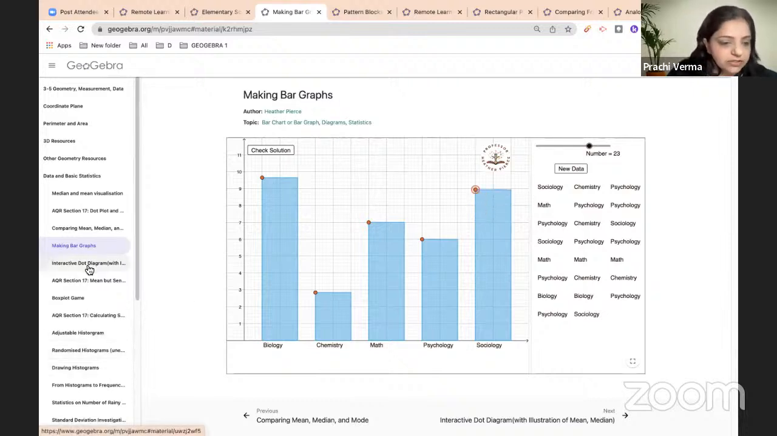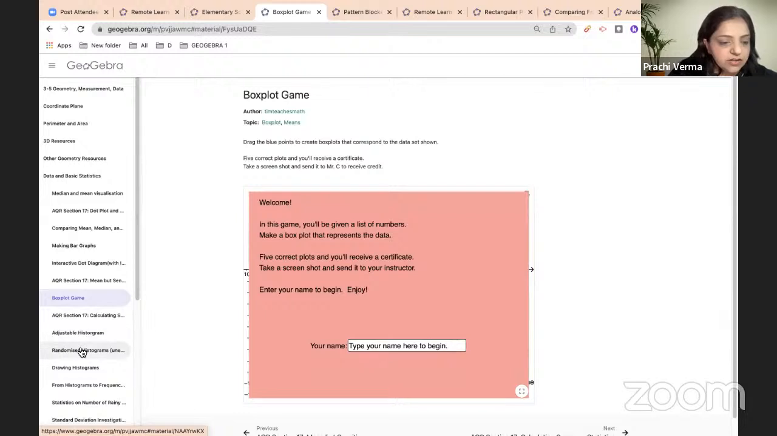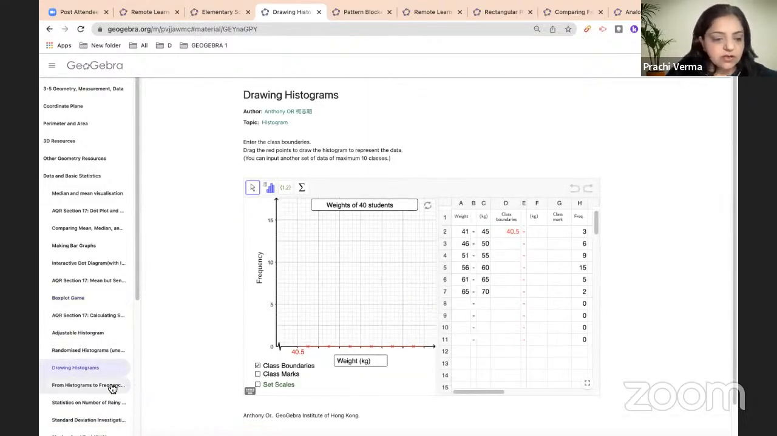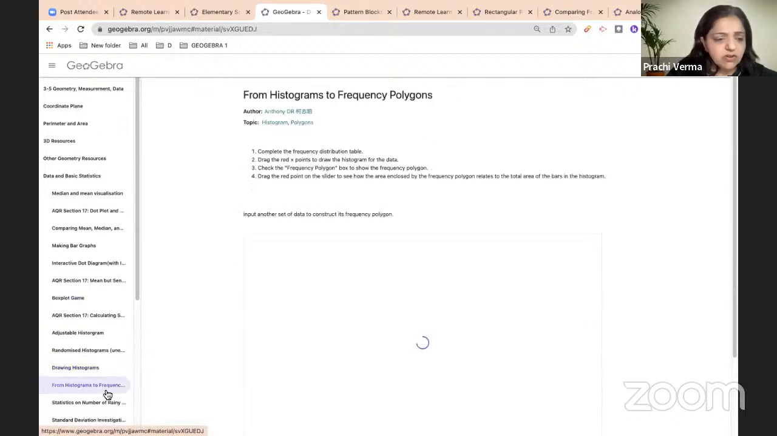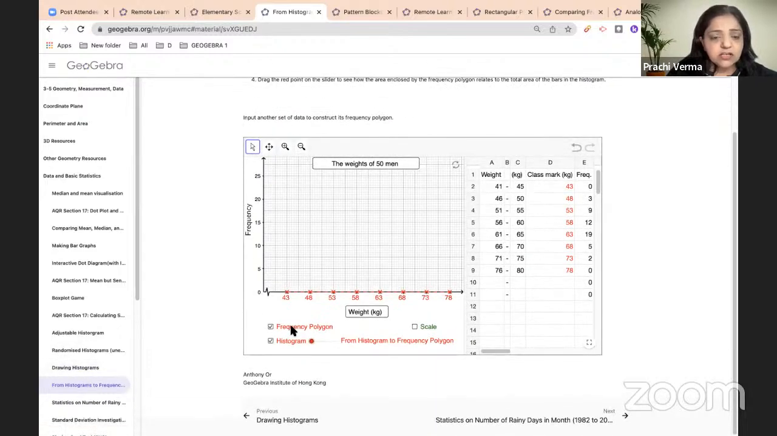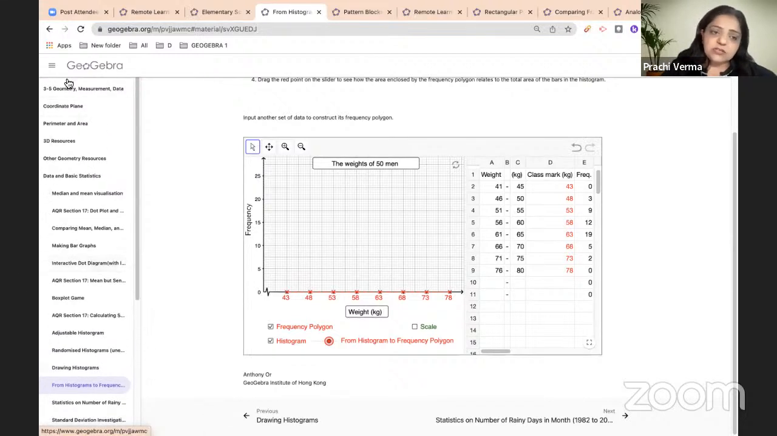All types of graphs are there. There is a box plot game. There are different types of histograms. When they are making a histogram with frequency, in this way we can show them how you can make the histogram and frequency polygon. These are all here. Let's move back to GeoGebra.